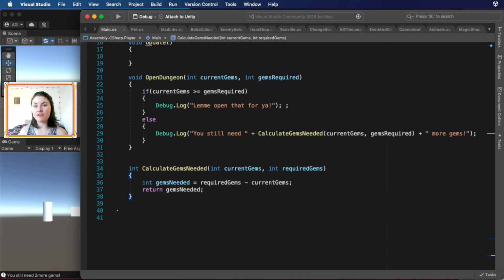Now that you have an overview of return type functions and custom methods, in the next video we're going to take a look at some challenges that use all that information. So see you in the next one.